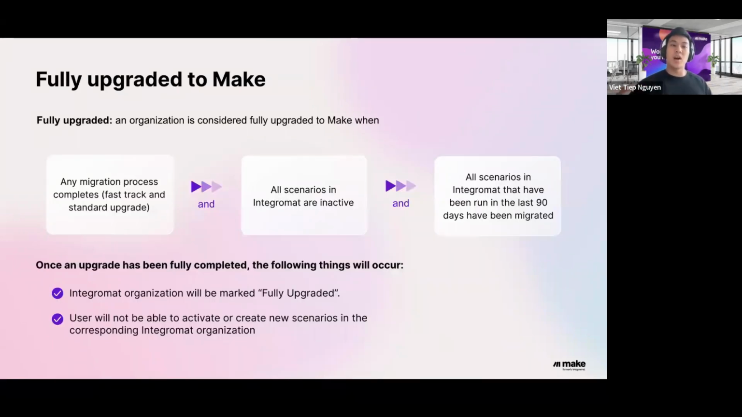I'm just going to explain how we mark fully upgraded organizations on our side. We mark once all of your scenarios are on Make, everything is completed. All of the scenarios in Integromat are inactive, and it happens that when you move them to Make, it activates on Make and it deactivates on Integromat. So the process will take care of everything that you do. Yeah, and then we'll mark the organization as fully upgraded, and you will no longer be using Integromat anymore.